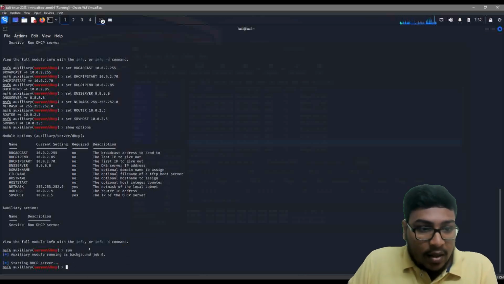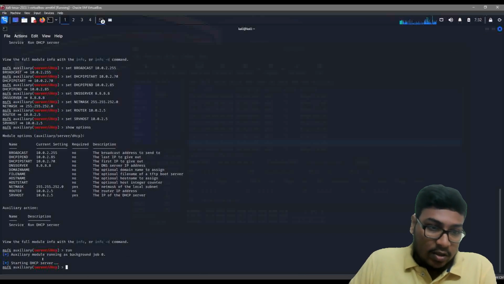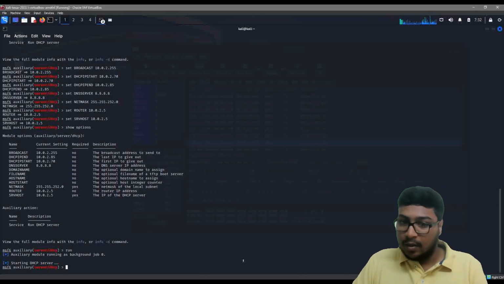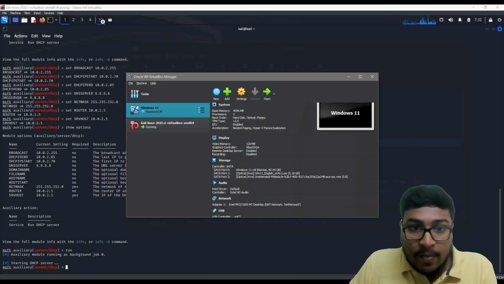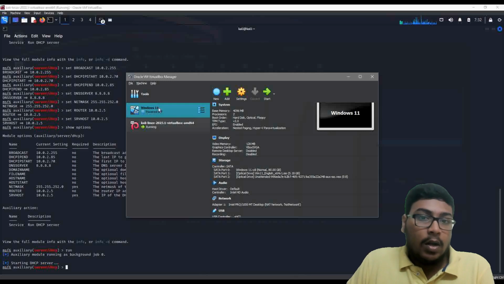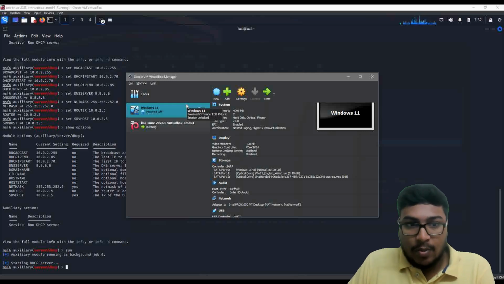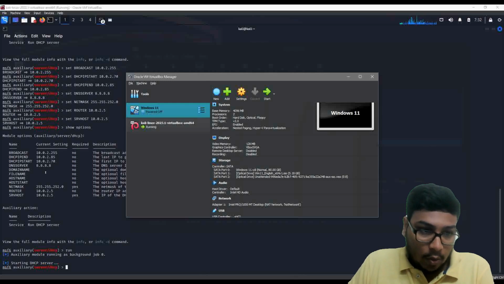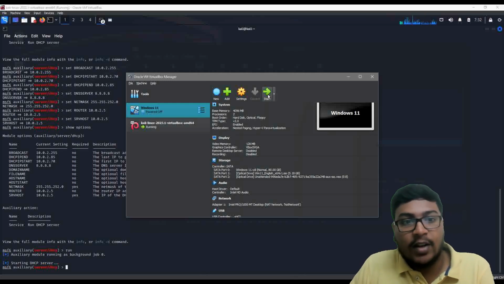So as we can see, running background job 0 and starting the DHCP server. So our rogue server is up, which means now if we connect our Windows 11 to this network, it will not go to the original DHCP server, and it will be configured by our rogue DHCP, which has been manually configured by us right here. So let's check that.